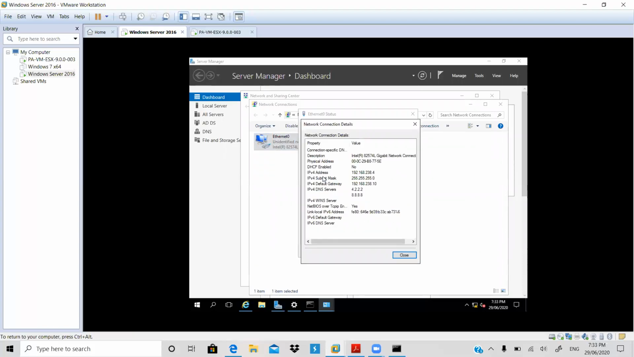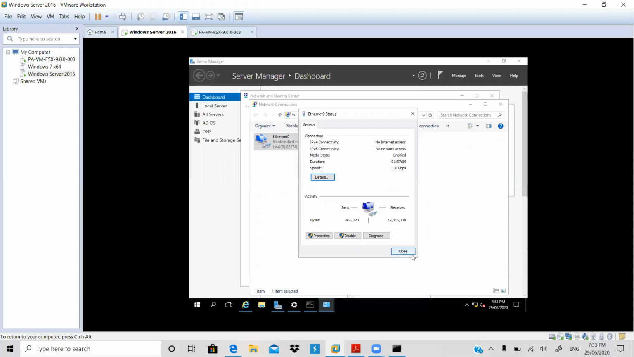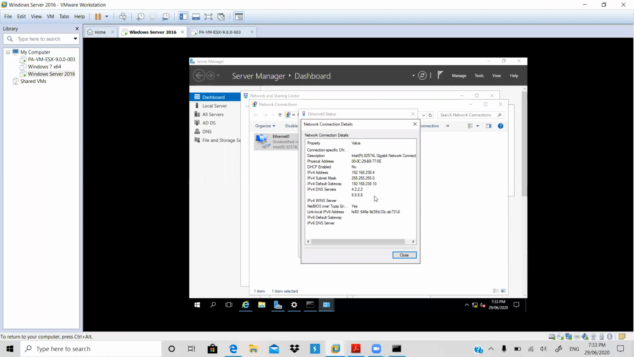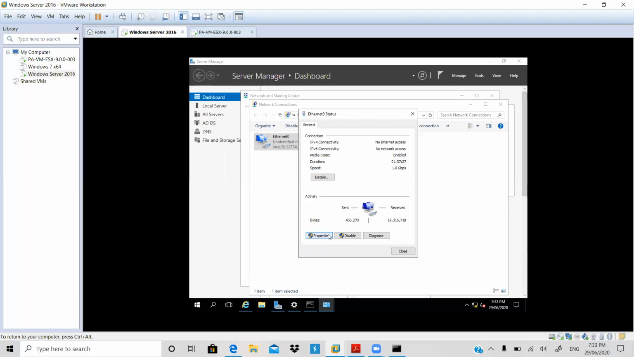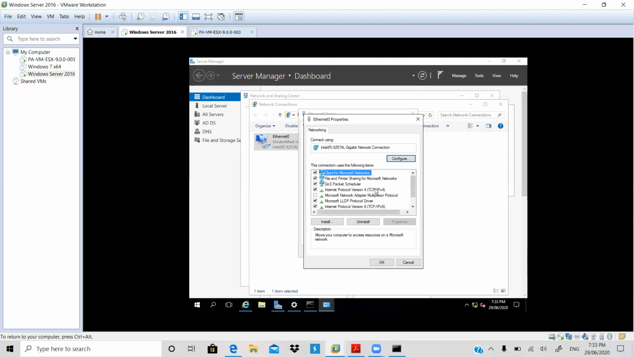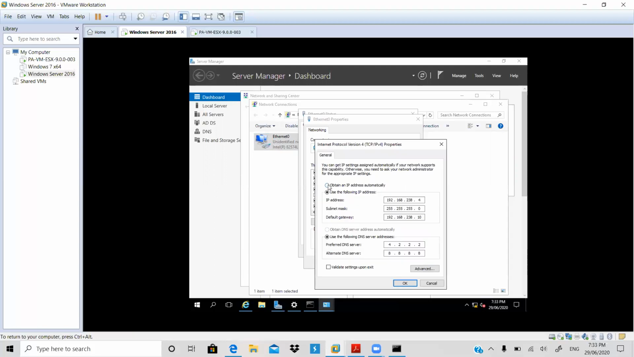You should give a static IP. You have given 238.4, static IP only. This is inside, and the gateway is this one. Disable it and give dot one. By default it will take dot one. Do you want me to give it automatically only? Yes, automatically. Okay.